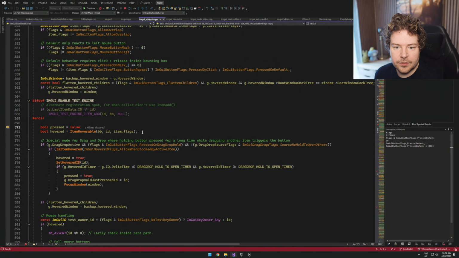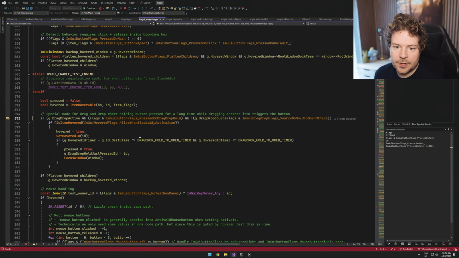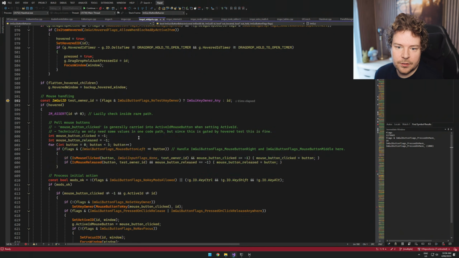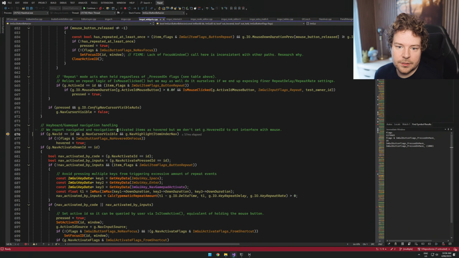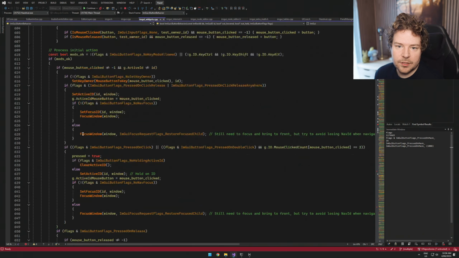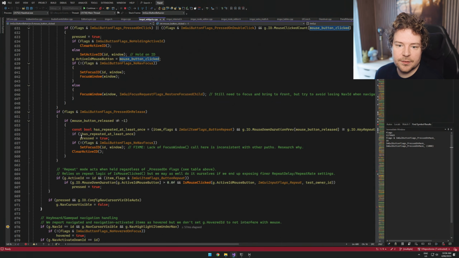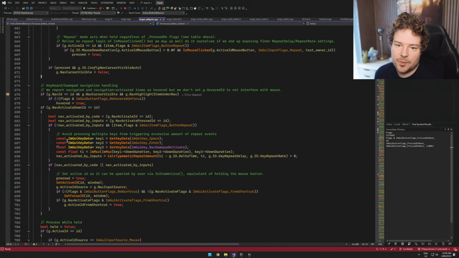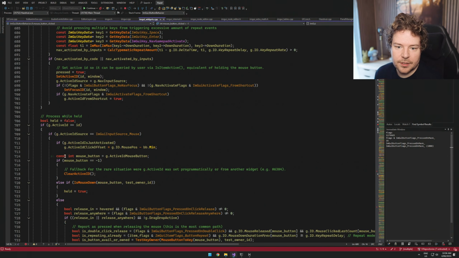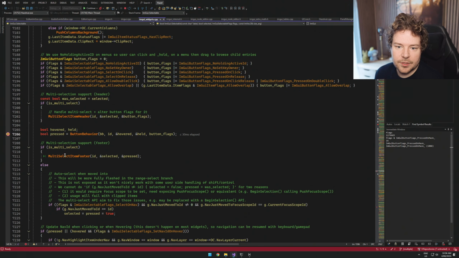Flatten hovered children, whatever. Pressed is false, hovered. Okay, is drag drop active? No. If hovered. Okay, so it's not hovered at the moment. So we should probably go into here, because this is what does the mouse button click stuff. So I think it can't be pressed if it's not hovered. So I don't think that's gonna be useful anymore.